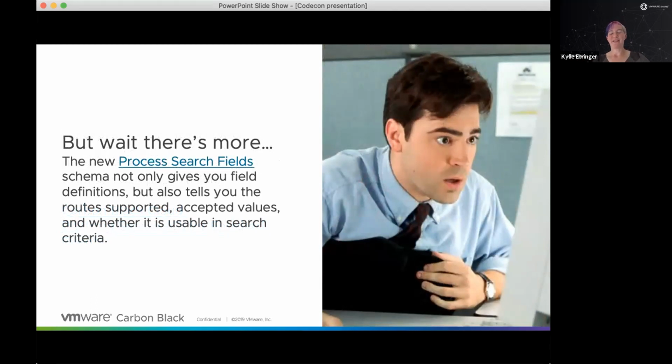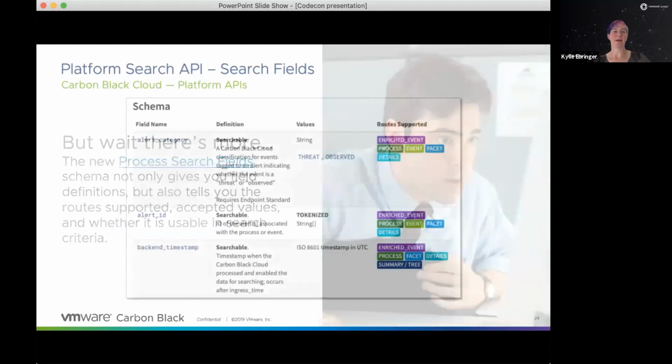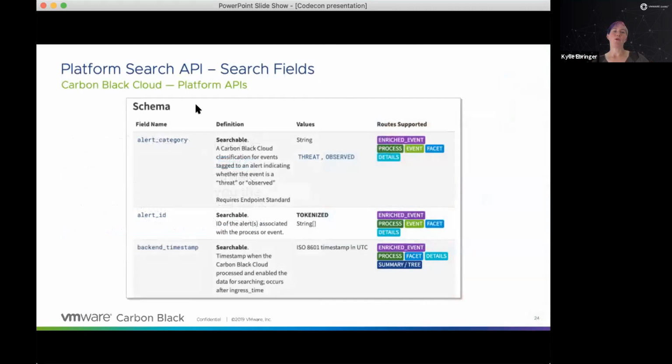The new process search fields. This is one area where we've put a lot of effort with the updated routes that are coming out. For all of the fields across the process event and enriched events route, there's a search fields document which has the definition, it has the values, any of the enumerated values, and because they are common, it identifies which routes they're on. So if you know there's a specific field that a piece of information you're after, you can also use this to say, well, where can I get that?